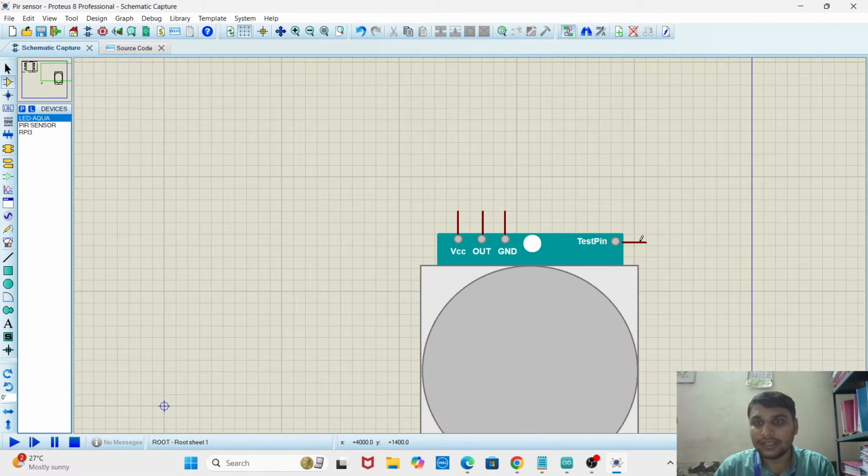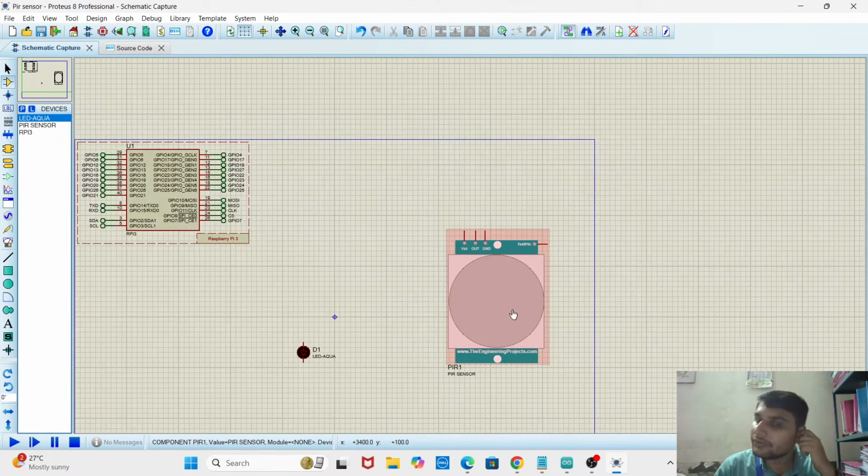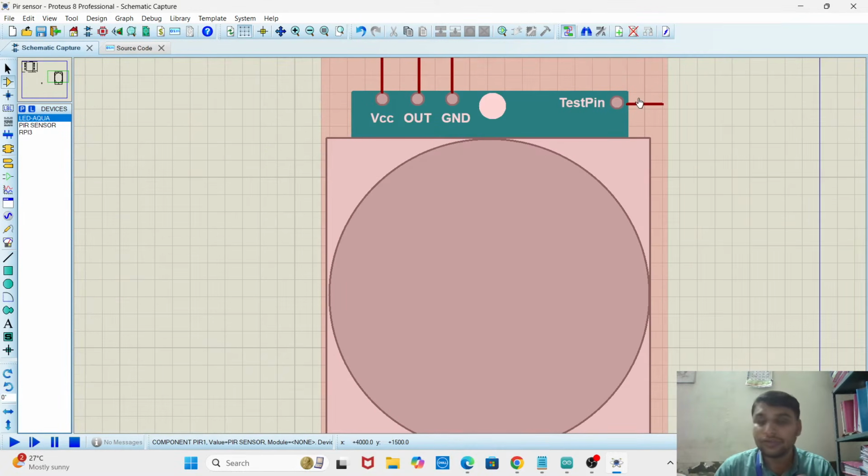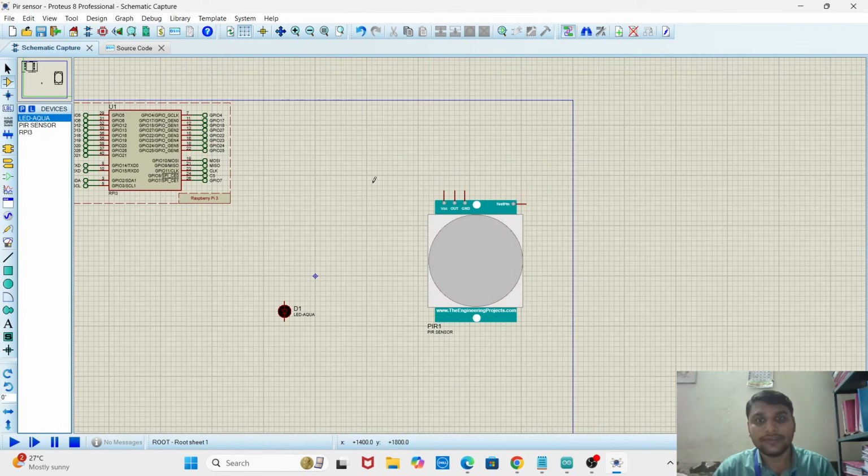And there is a test pin. The test pin is basically there because we are using the simulator, so the data will be sent by the test pin. We have used the test pin as a toggle, which provides the value of 0 and 1. Now we have to do the connection from the PIR sensor to the library. First, we require the VCC voltage, so go to the generator mode and select here the DC.